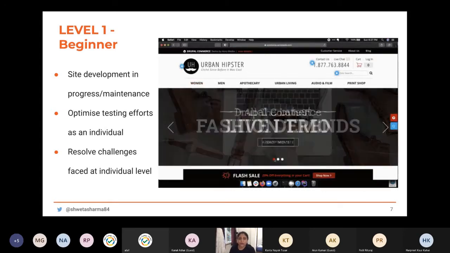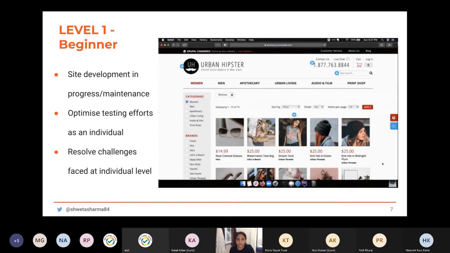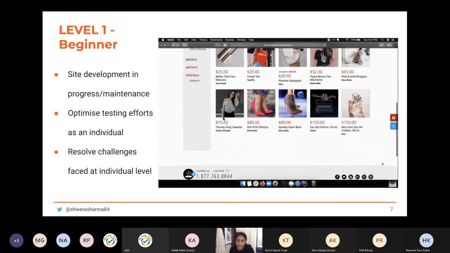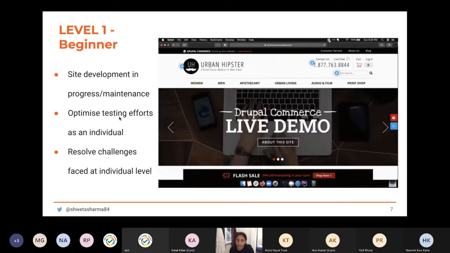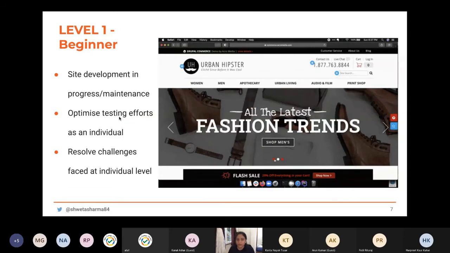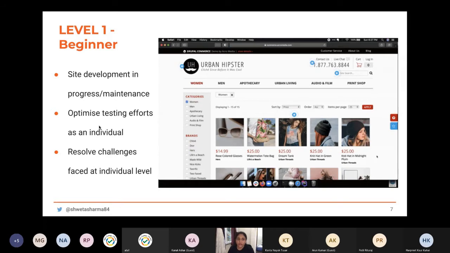So for level 1, I'm going to be using this website, which is Urban Hipster, and it's built using Drupal Commerce. And here you see the category listing page for women, right? So at level 1, what are we trying to achieve? Let's understand what we are trying to achieve here.